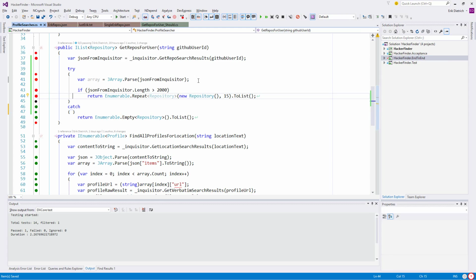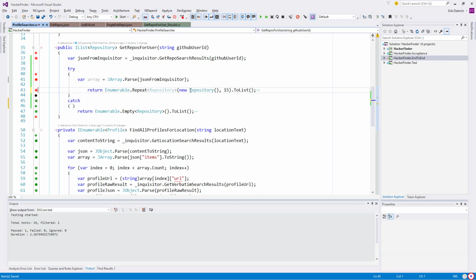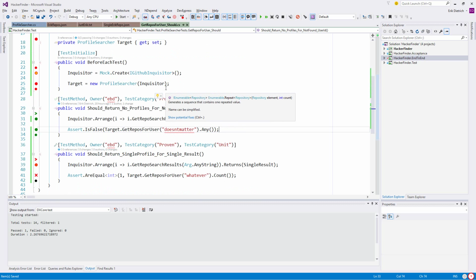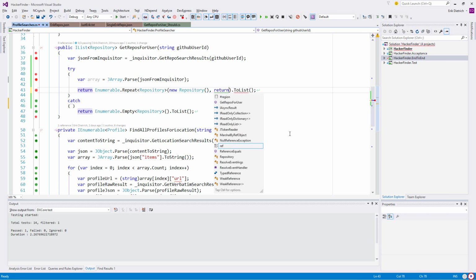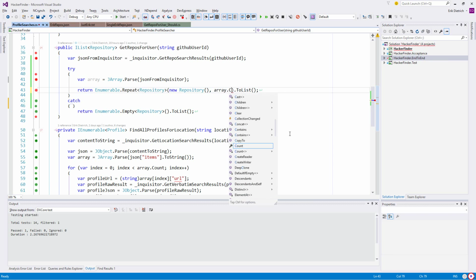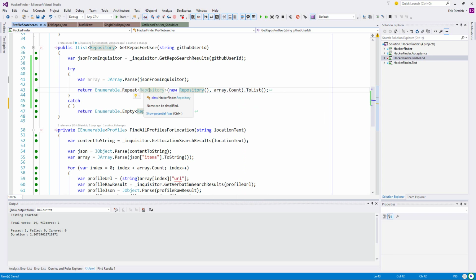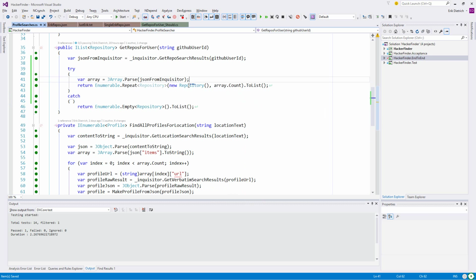All right, now I can make a little bit of progress by getting rid of that stupid statement. And now I think the only one that should be failing is this one because it's going to get back 15. And what I want to do is array.count. And everything goes green.